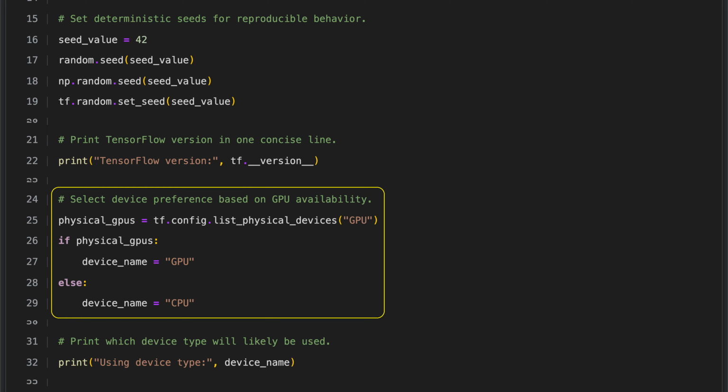The code first checks whether any graphics processing units are available using TensorFlow's configuration tools. If it finds at least one, it chooses the graphics processor so the program can run faster. If no graphics processors are found, it falls back to using the central processing unit instead. This setup lets the code automatically adapt to the available hardware to improve speed and efficiency.